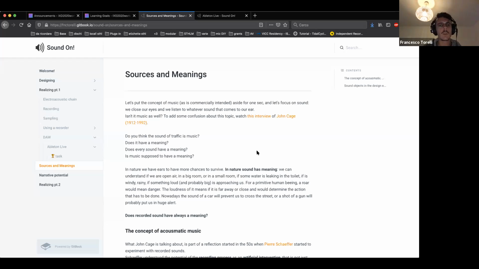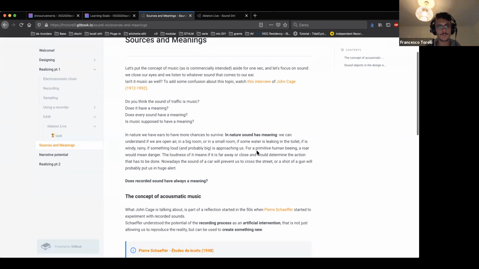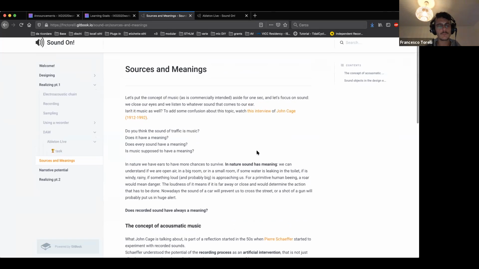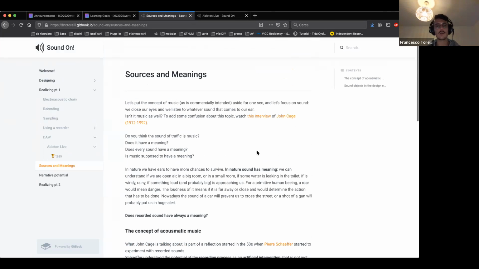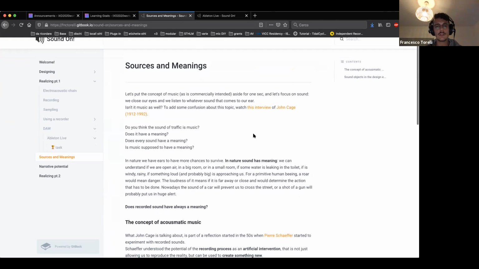All right. Now I will read this, and this way everyone has the same thing. If we put the concept of music as it is intended in a commercial way aside and we focus just on sound, and if we are able to listen to whatever is coming to our ear, can we consider that music or not? That's a big question.